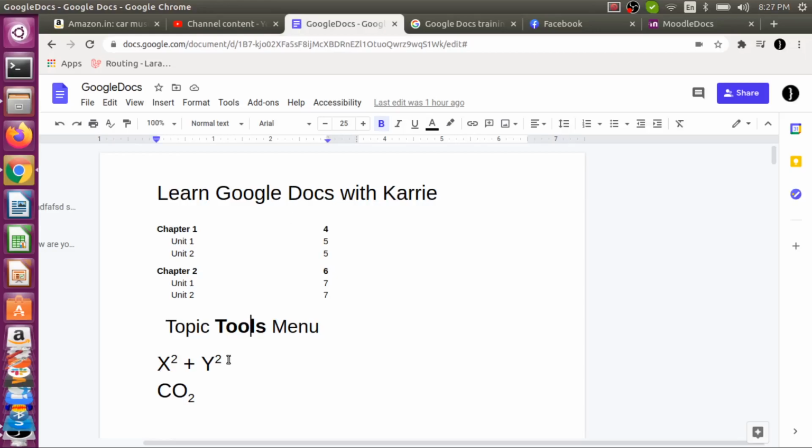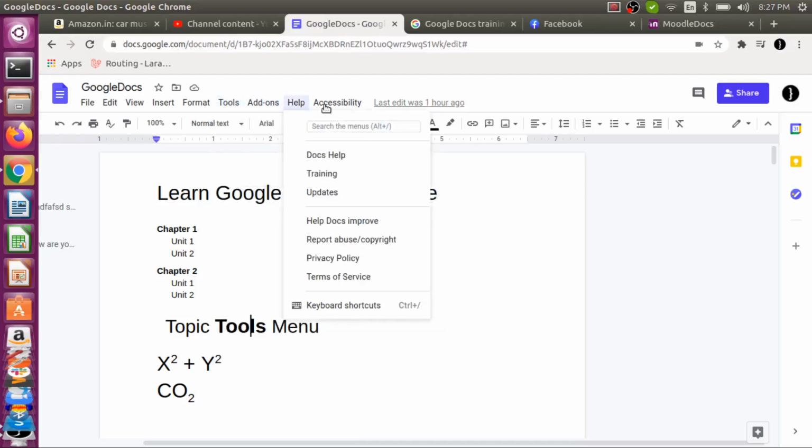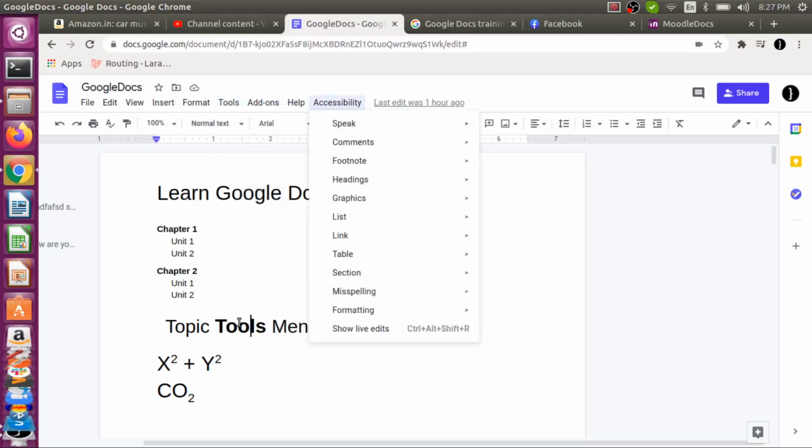Carry here. So we are going to discuss the next topic, that is the Tools menu in the menu bar. In this video we will complete all the Tools, Add-ons, Help and Accessibility menus. So probably it will be the last video of this series.